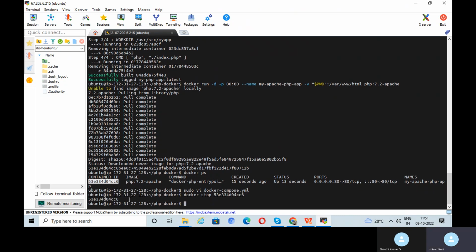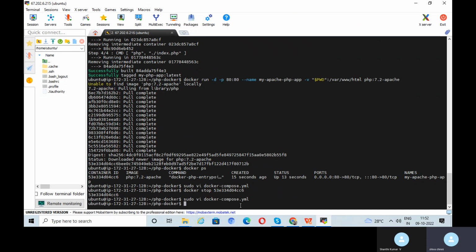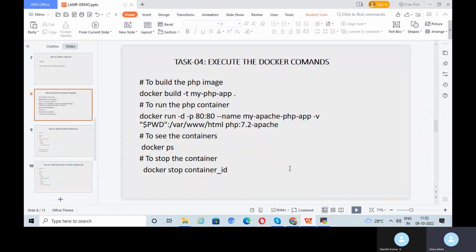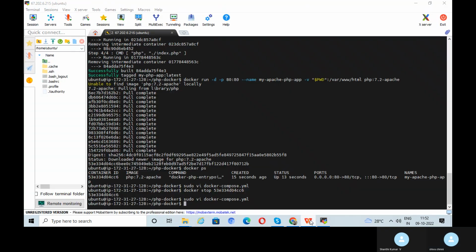Yeah, now the container is stopped. Let me create our file. Let's save this file. Let's run it by using our command, so docker compose up -d. Let's hit enter.